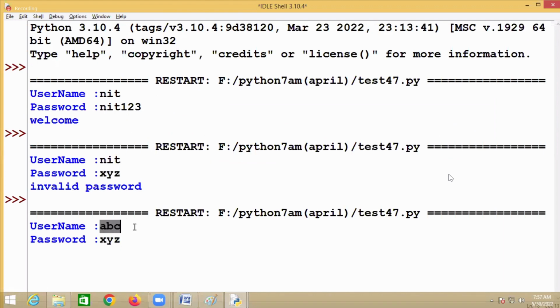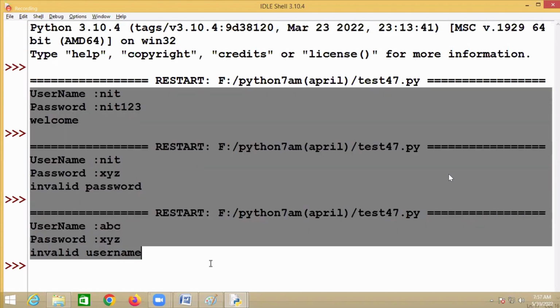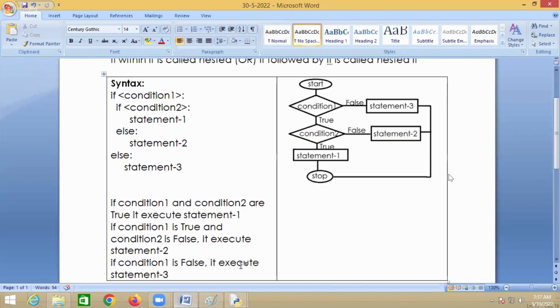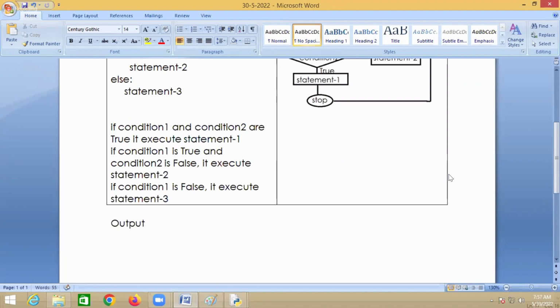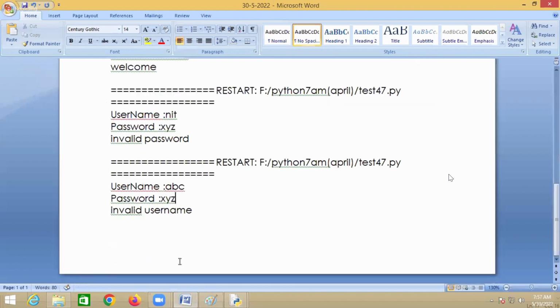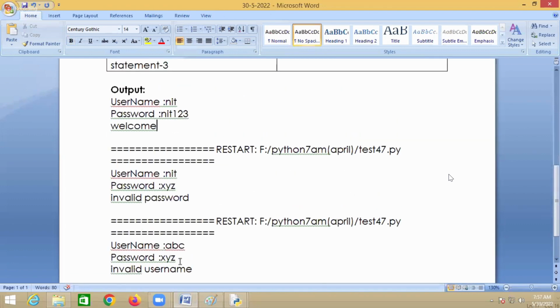If I try to run username ABC and password XYZ, first it will verify the username. If the username is valid, then only it will check the password. Is the username valid or invalid? Invalid. Then will it verify the password? No. So the message is invalid username. The username is not valid. So these nested logics are used in application development.